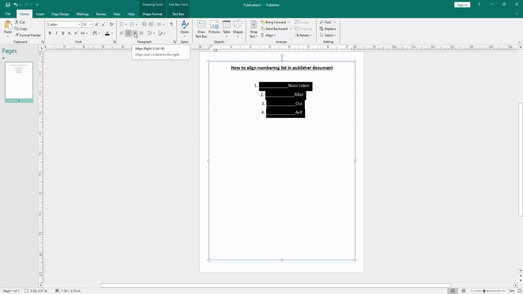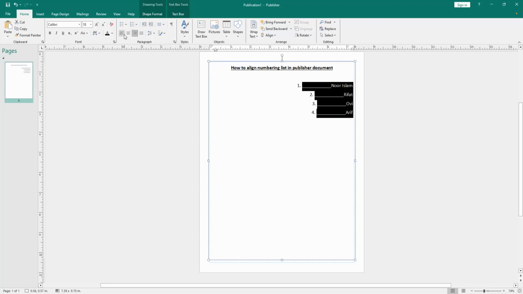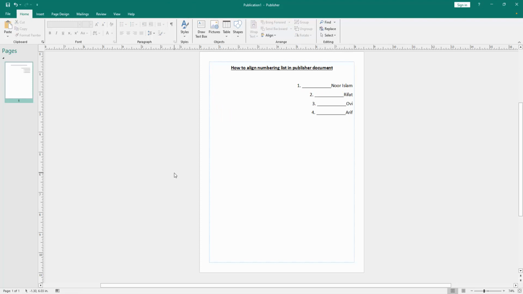You can align right or left. Now I align to the right. Now we can see we aligned the numbered list in this document very easily.